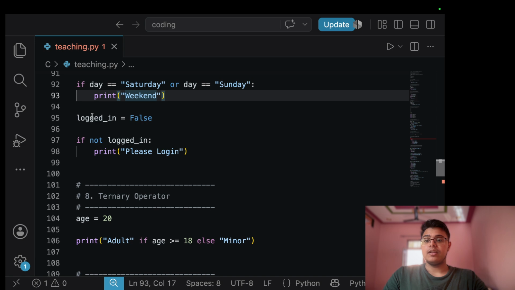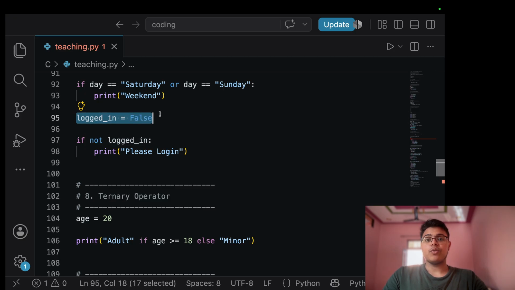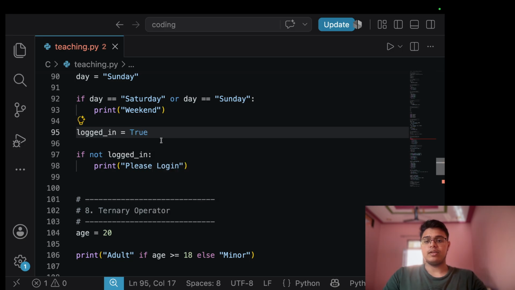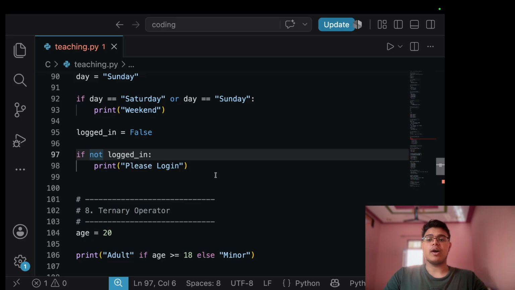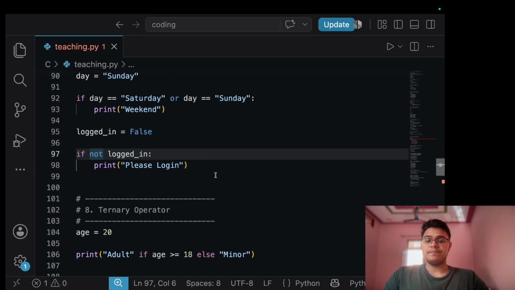Then the not, used only when our condition is false. Like if we are not logged in, we can say when logged in is false, then only it will show you please log in. If it's true, then it won't show you that, because not makes it false and this won't be done. So if it is false, then only your not will be used. This is how our logical operators work.